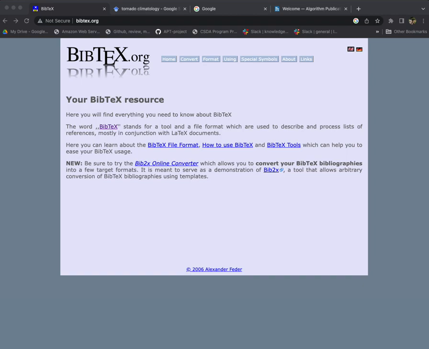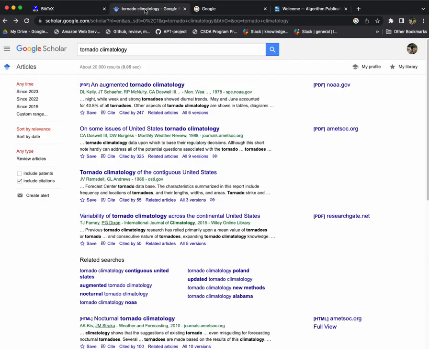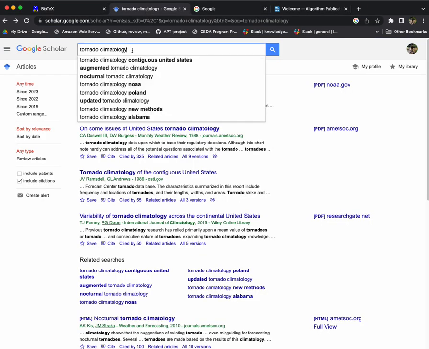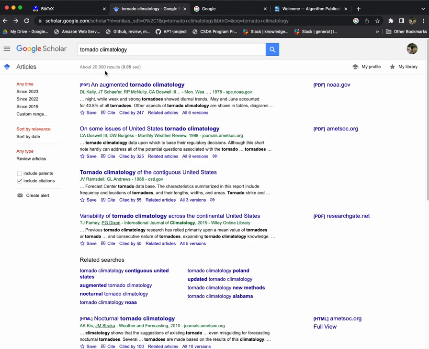I am going to start by showing one way to get reference information properly formatted for BibTeX. First, navigate to Google Scholar and search for a topic of interest. From the Google Scholar web page, I have already completed a search for tornado climatology. There are thousands of search results, however, we will look at the first result, an augmented tornado climatology.